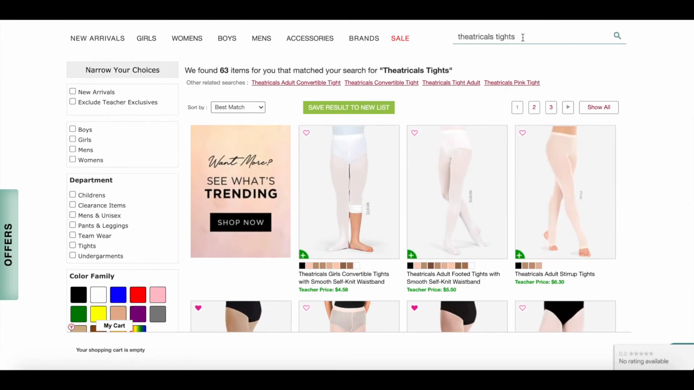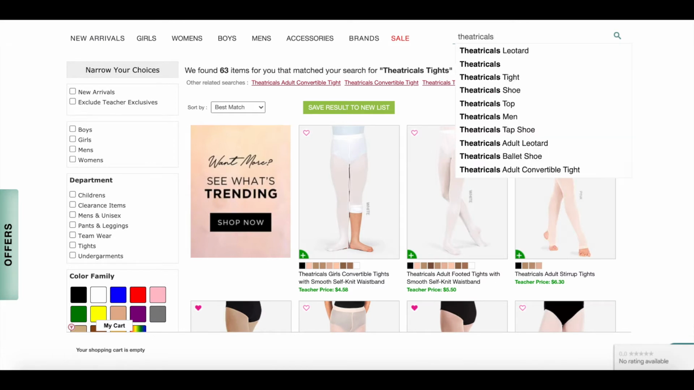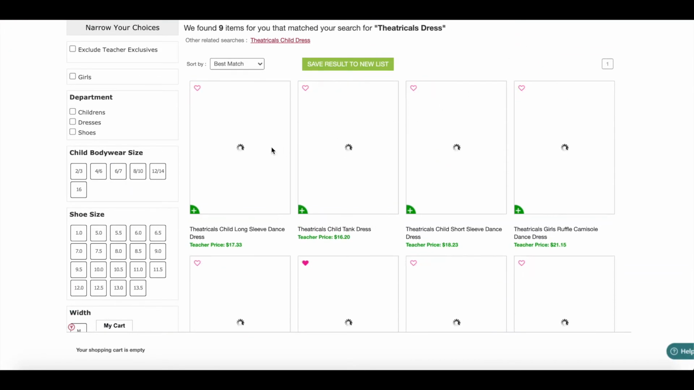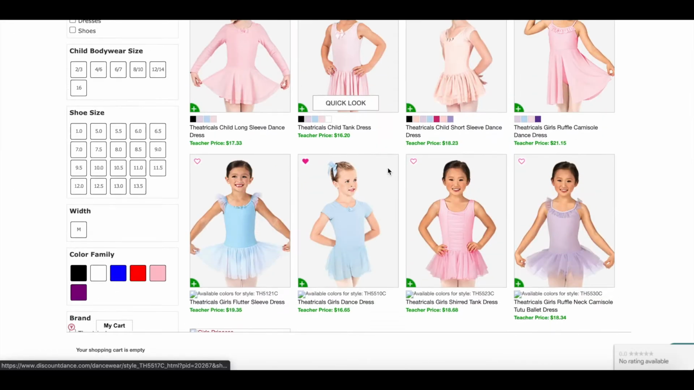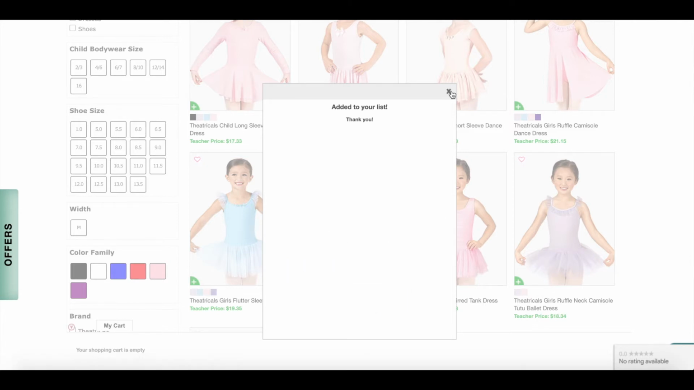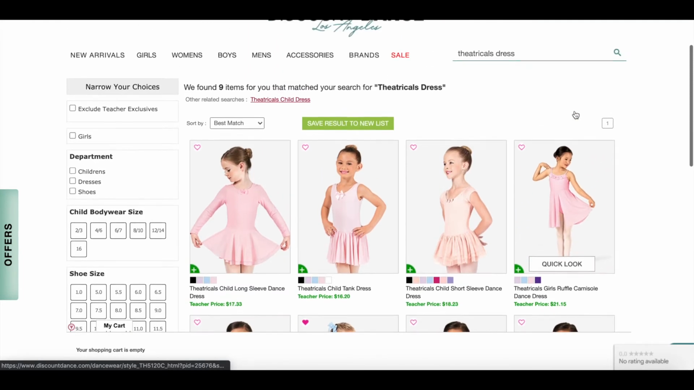Just for time purposes, I'm going to move on to the next item. Say your ballet girls like to wear dresses and they have certain colors for different levels. I'm going to look up theatricals dresses, and these should pull up all of our cute little child options. I'm going to go ahead and add on the tank dress. Again, you can add it to multiple, you can add it to just one. Maybe for your pre-ballet girls, you want to add that they're going to be wearing light blue for this one. Add to dress code. And then the other thing that you probably want to put on there is shoes.